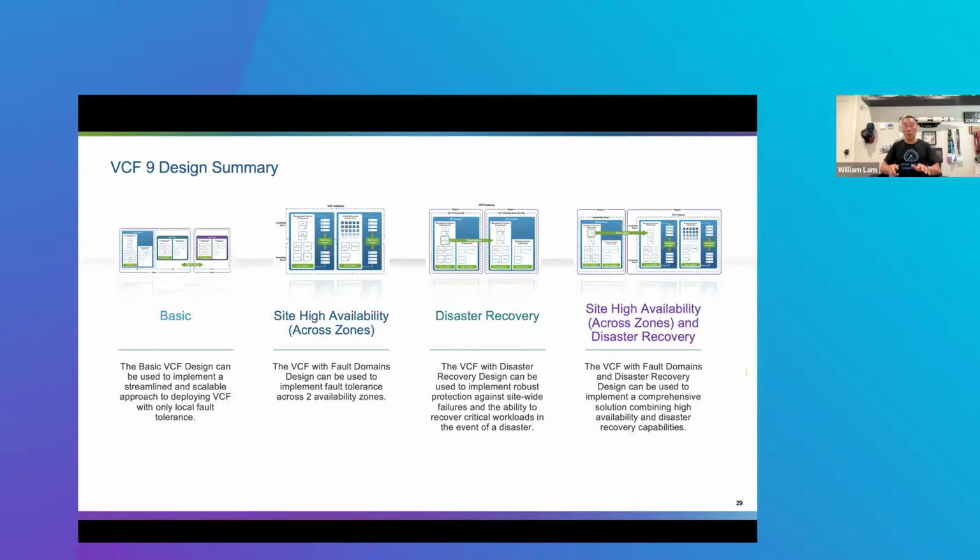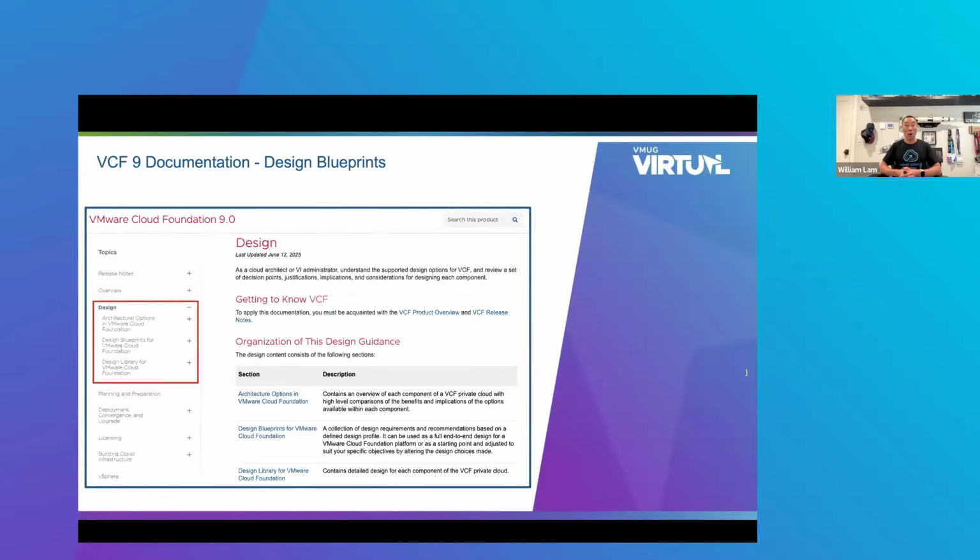Now, I know that we quickly just went through this at a high level. There's certainly a lot more content, especially from our team that we built. And something that I want to make you aware of are these new design blueprints. Now, for some of you who've worked with VCF in the past or looked at design and architecture documentation, sometimes it's a PDF on the side of the website. Sometimes it's really hard to find.